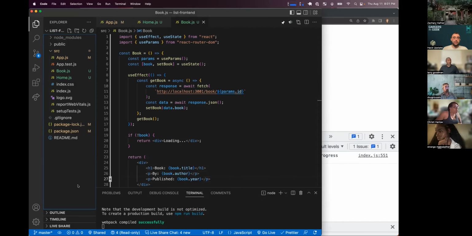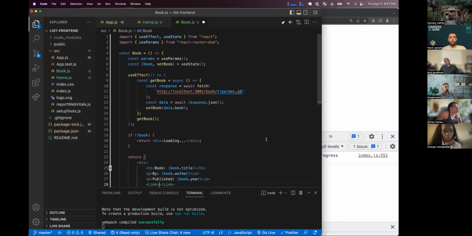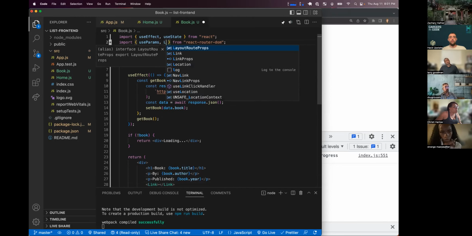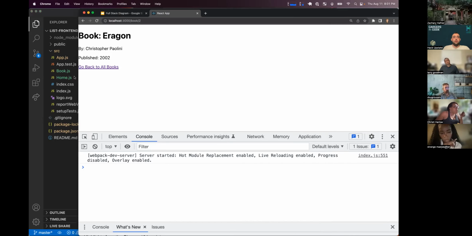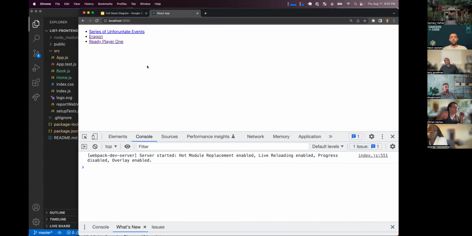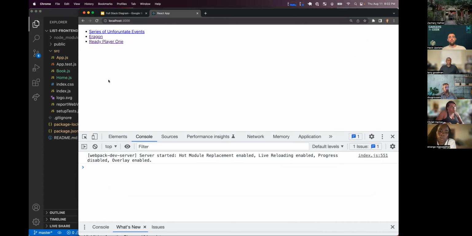And one final nice touch we can do, we can say link, make sure that we import link from React Router DOM, and we can make that go back to our home page, and we say go back to all books. So we click on that and we go back and we click Ready Player One. All that shows up. And if we go to the database and delete a row and refresh over here, it's gone.